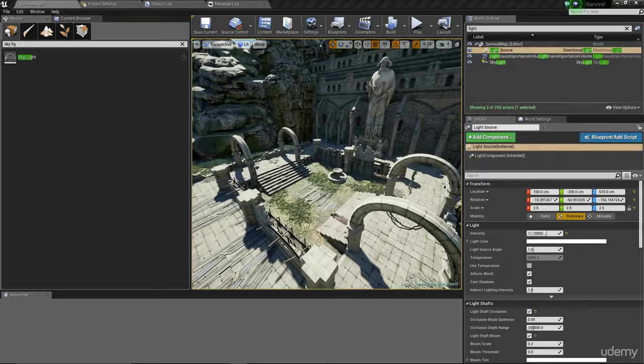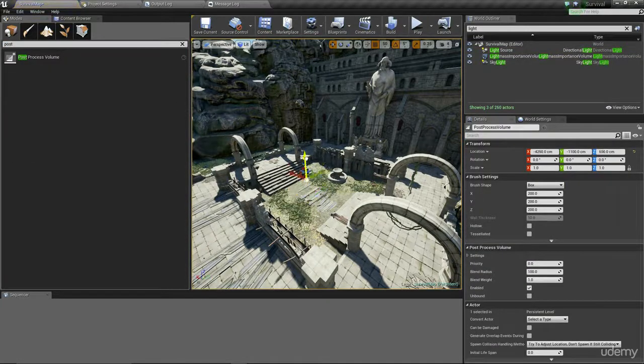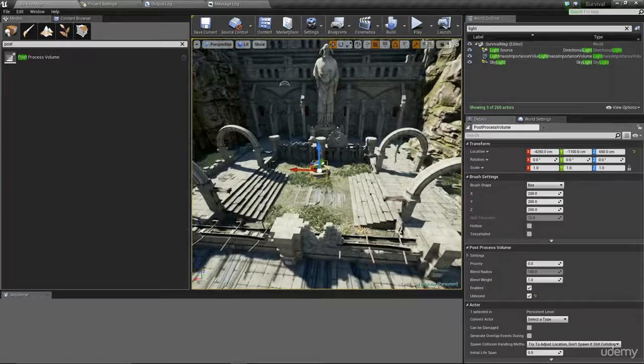So to add a post-process volume, I just need to go to here and type in post and drop that in. Now remember there's this button that says unbound that we used earlier, which essentially applies it whether you're in the volume or not. It just applies it to the whole world. So I'm going to set it to unbound. And I'm now going to start setting up my post-process volume.